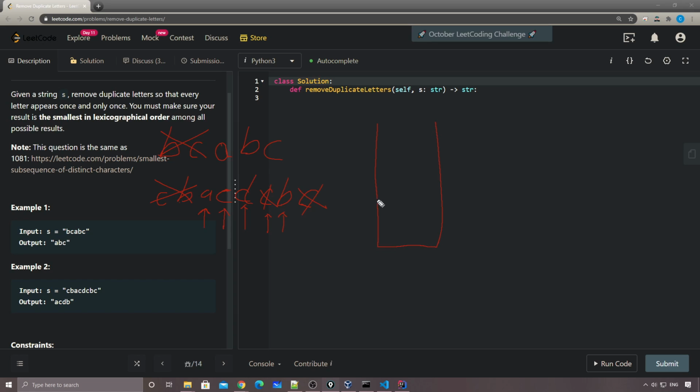So the stack is this. First we have C, okay? We have C, and then we have a B. And every time a new letter comes in, we compare this letter with the item on the top of the stack.